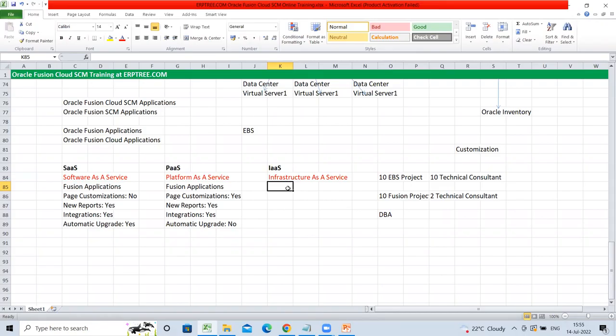No. IaaS is different. Okay, IaaS, they are just giving us storage space. In that you can install EBS or you can install SAP or you can install anything else. If you want to move to Fusion, again you have to go with this or this. Or else by keeping the same IaaS, you have to take the license for Fusion applications. Again, you have to install those. Again, you have to implement. As of now, a solution is not available from Oracle to move from EBS to Fusion as an upgrade. You have to do it as a fresh implementation, re-implementation.